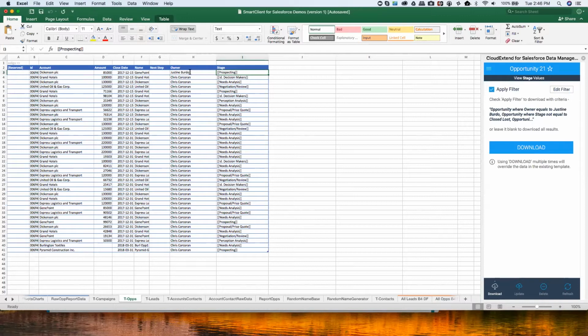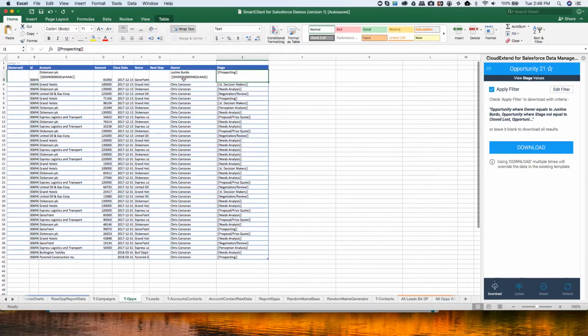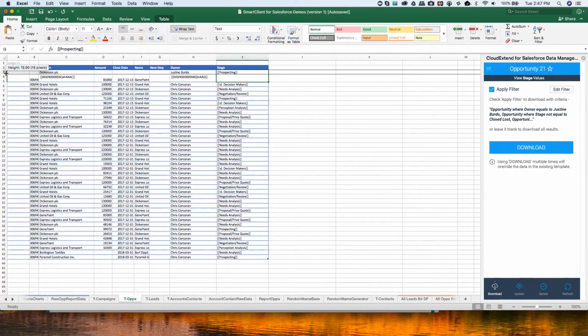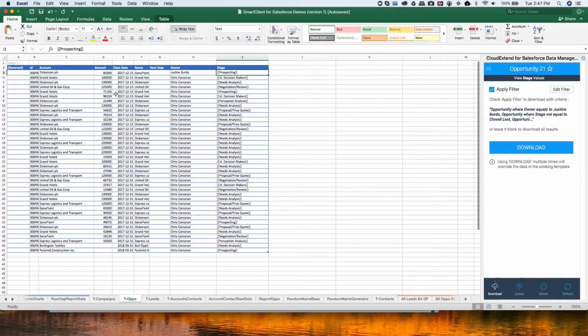So it went out, it did a lookup for Justine Berto, and if I make the row a little bit bigger, you'll see we're actually now populating the Salesforce ID underneath the person's name. This just makes it a little bit cleaner, a little bit easier to read. So that's a nice feature that we added for the pick list enhancements.